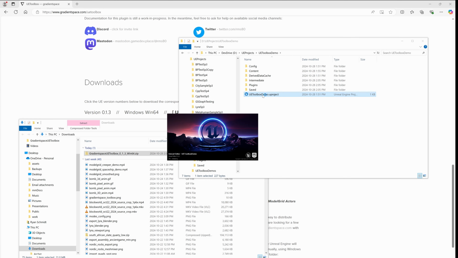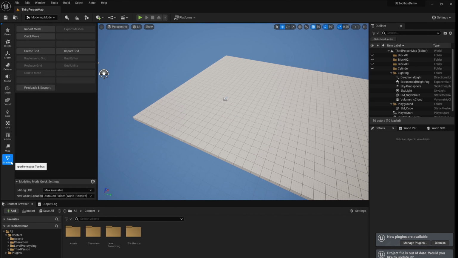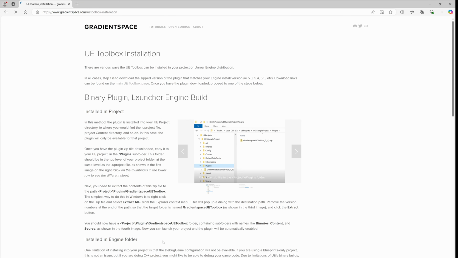Now open your project and switch to modeling mode, and you'll find a Gradientspace tab at the bottom. If these instructions were too quick, go back to the UE Toolbox website, scroll all the way down, and click the link for the installation help page.